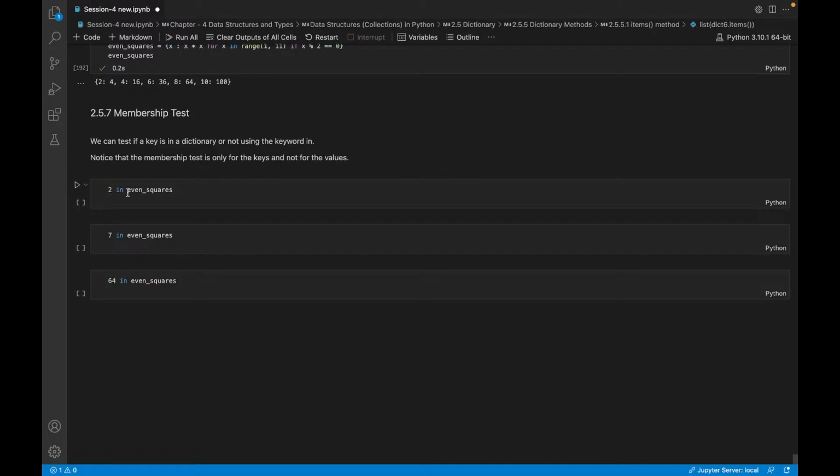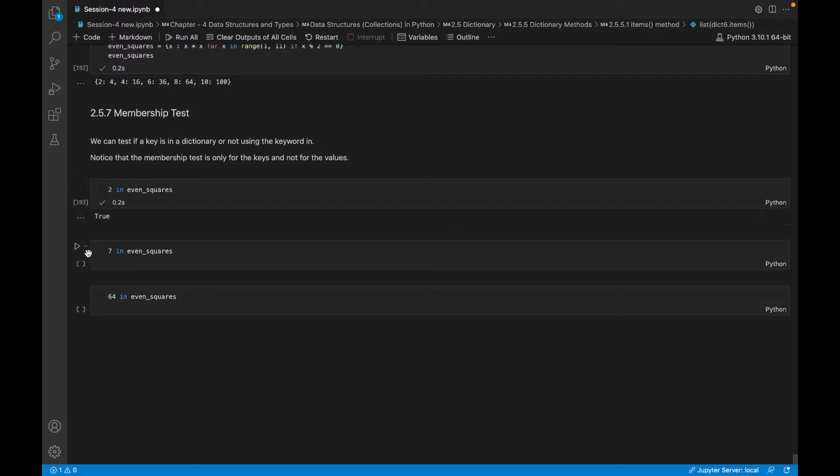Is the key 2 present in squares? Yes, it's present, so the answer is True. Is the key 7 present in even squares? No, as the square of 7 is 49, an odd one, and it's not present here. The output is False. Is 64 in even squares? 64 is a value. As discussed earlier, we can't say whether a value is present here or not. So we got False.